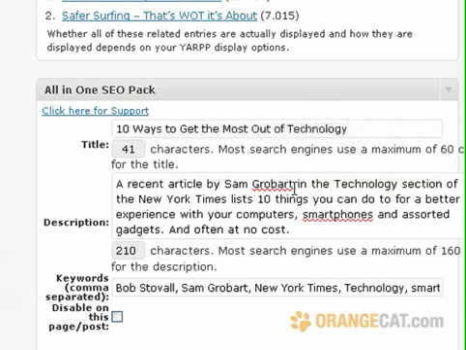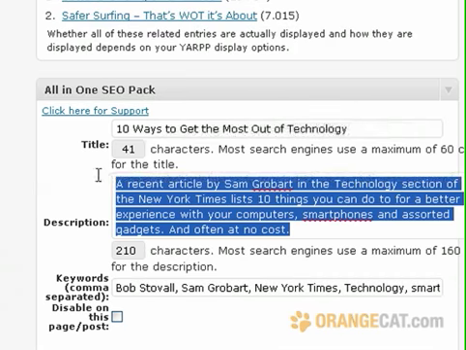Again, here we have a description, and what I did is just take the first paragraph out of the post because it had my keywords in it, and I use it as the description. Now here it says to use a maximum of 160 characters. I use 210, so most of the search engines will chop this off at some point, but all the good keywords are in the beginning, so I'm good with that.